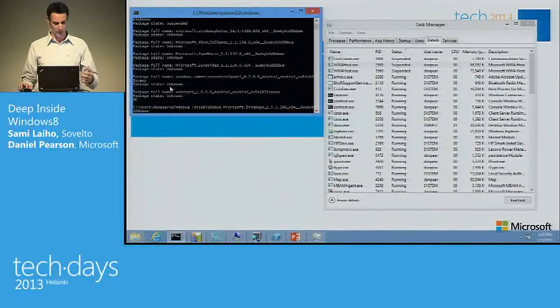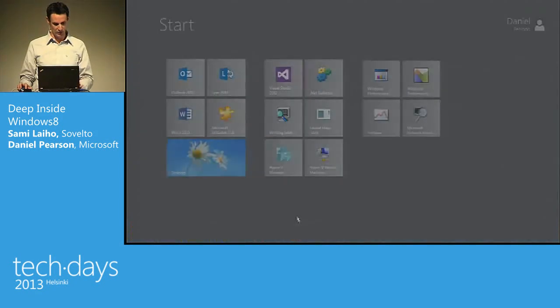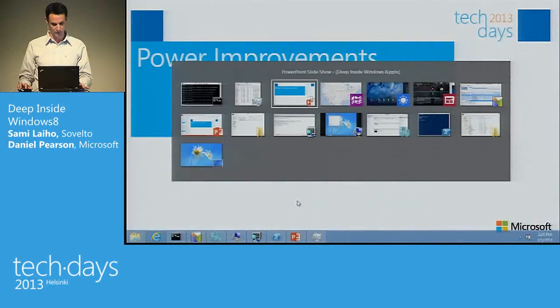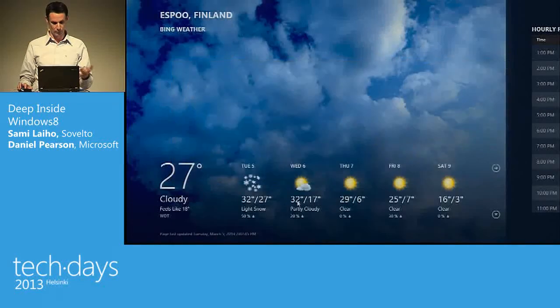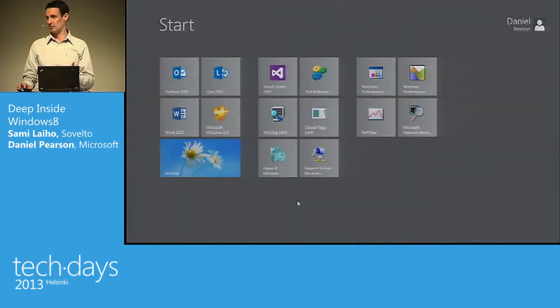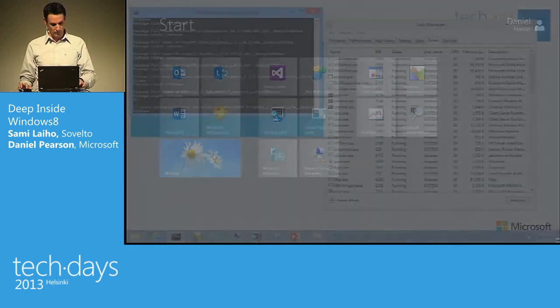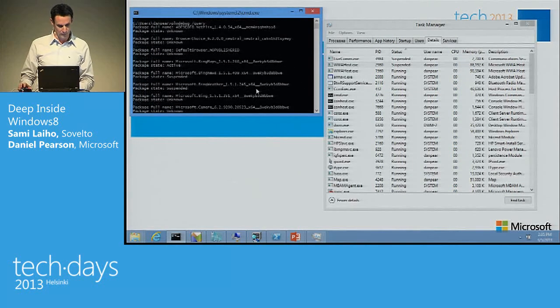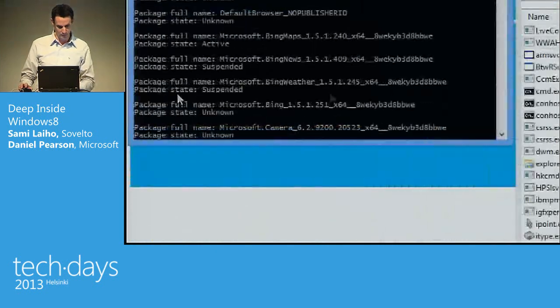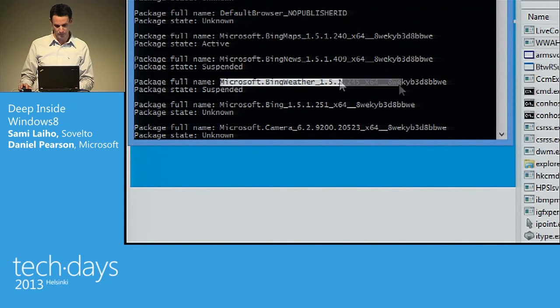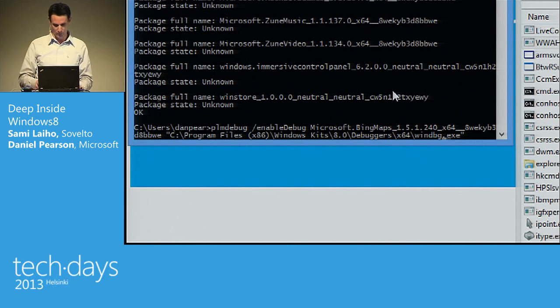So what I'm going to do is jump out of this and jump back to my applications. For example, there's the weather application. I'm just going to terminate that. Alt F4 will shut that down. So back to my desktop, I'm going to copy the name of the package. And what I'm going to do is take this back and delete the Bing Maps package I had there and add this again.